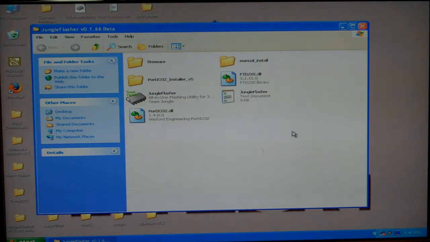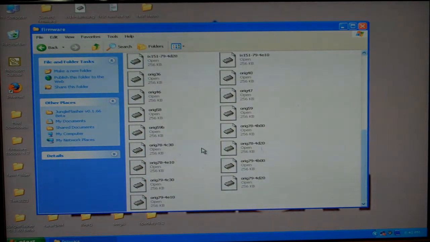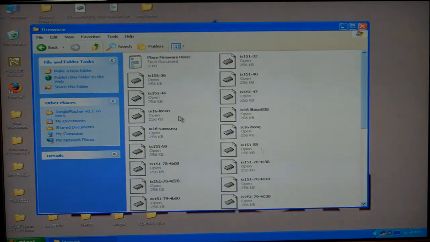I want to talk about the Jungle Flasher, 1.66, or any Jungle Flasher for that matter. You'll notice whenever you download it, there'll be a folder in there that says firmware. If you open it up, there's a little text document there that says place firmware here. It means exactly that. Place copies of your original firmwares and your iXtreme firmwares here. As you can see, I already have them preloaded. That's how Jungle Flasher is going to find the files necessary to do the flashing.